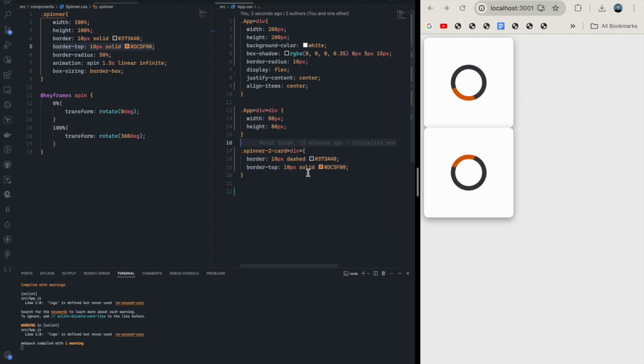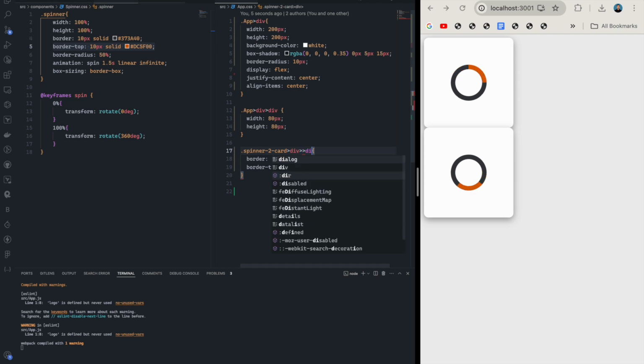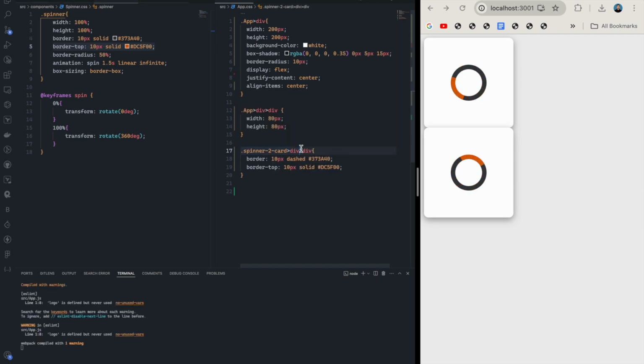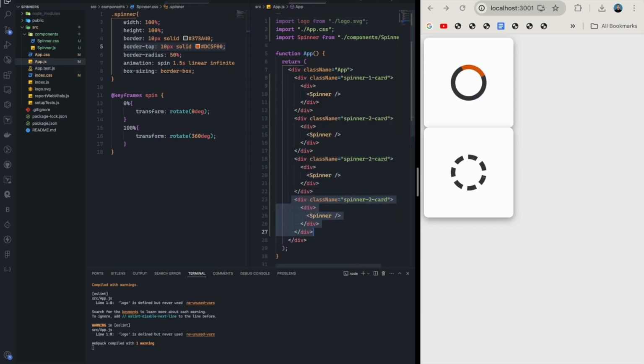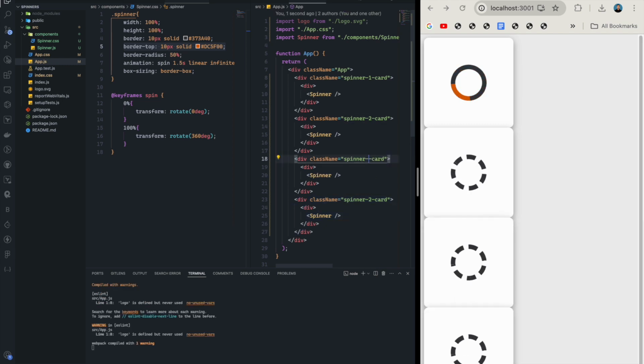Inside we need to select another div. All right, we can see, and let's not do this as we don't want any other color. Let's copy this and again create one more, and let's go to app.js and duplicate it 2 times. Let's call it 3 and let's call it 4.